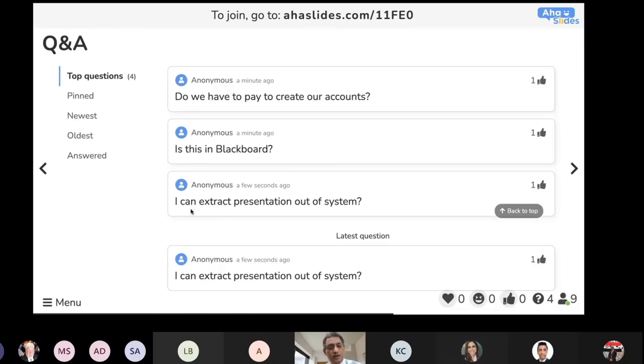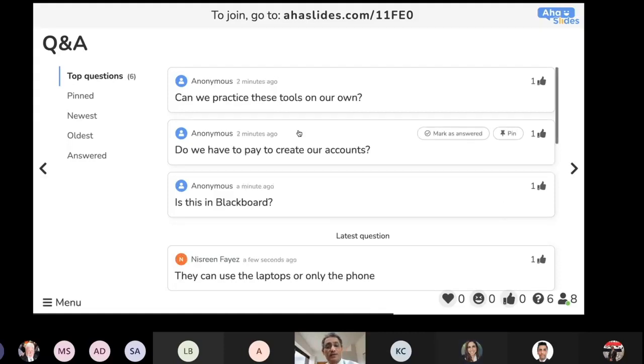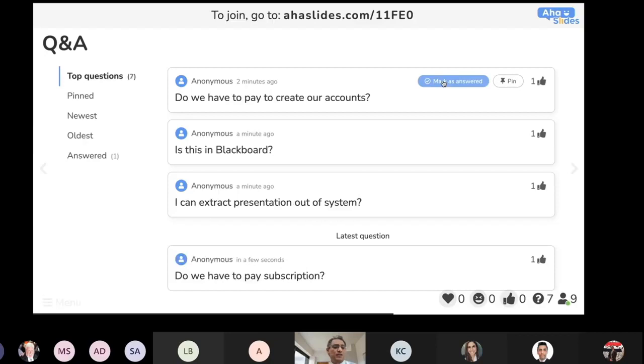Can I extract the presentation out of the system? Yes, you can extract the presentation with the data. I will show you that. And you will also get an Excel file with the data separately. With that Excel file, maybe you can do some research on it. Now I'm in the Q&A. I answered this question, Can we practice these tools? I said yes. I can say make it answered. Now it is in the answered questions.